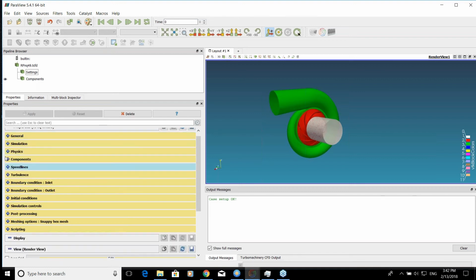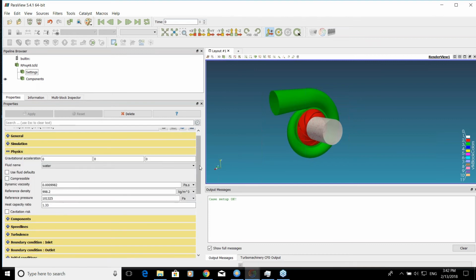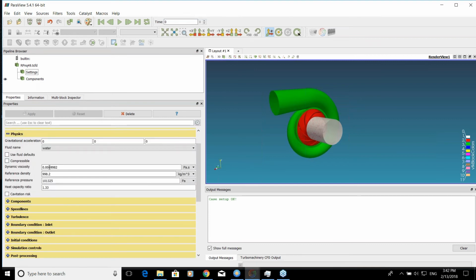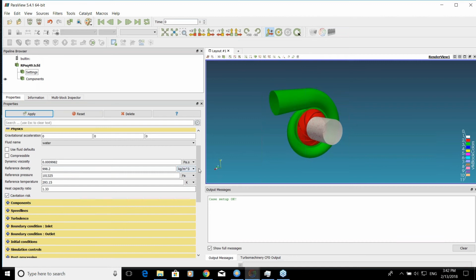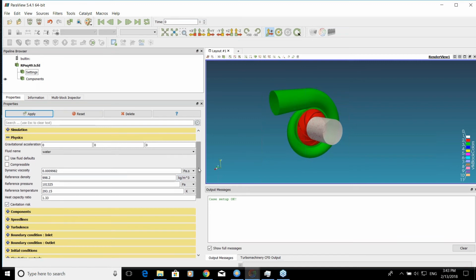And here's some convergence, so it's not so important right now. In the physics, the properties of the fluid, what you can enable is the cavitation risk, which gives you some information about the possible cavitation. It is a tool which works as post-processing, or it is processed during the simulation, but it just takes the pressure values and evaluates some post-processing using the reference pressure, reference temperature, and so on.